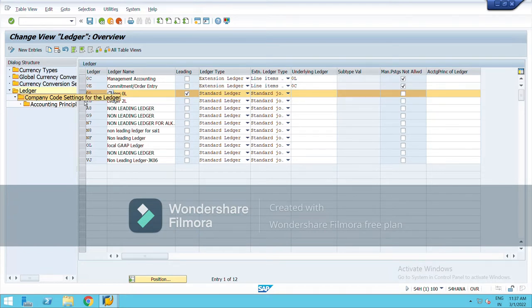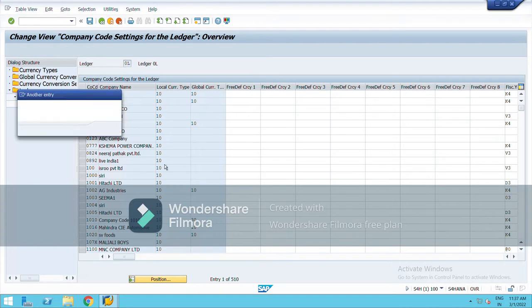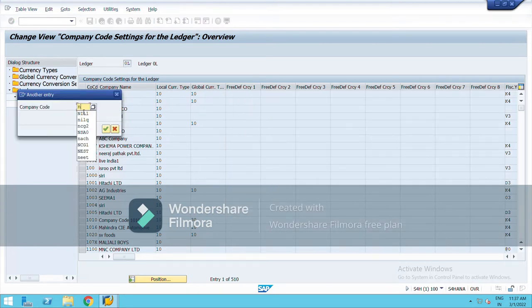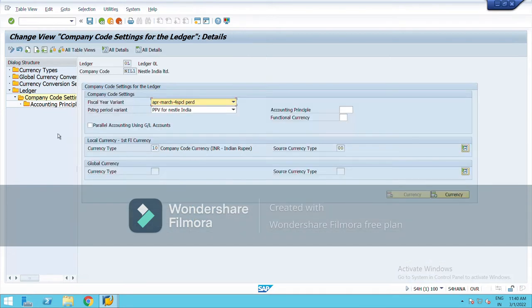Okay, so just select this, then go to company code settings, right click. Here you will find your company has automatically been assigned to this leading ledger. Let me show you mine. So my company code is NIL1. See, Nestle India Limited, here is my company. Select your company, and here you can see it's a leading ledger.